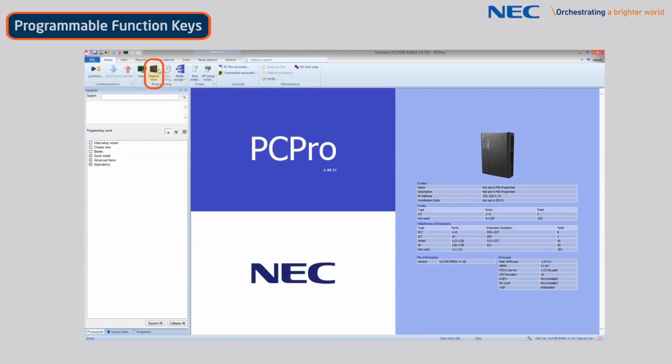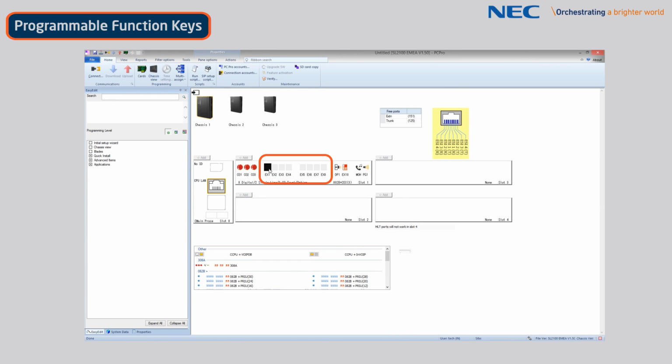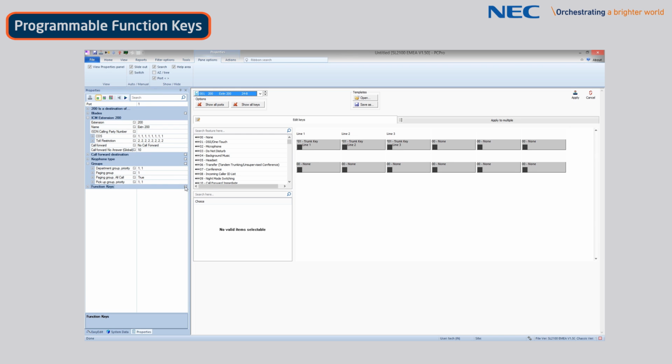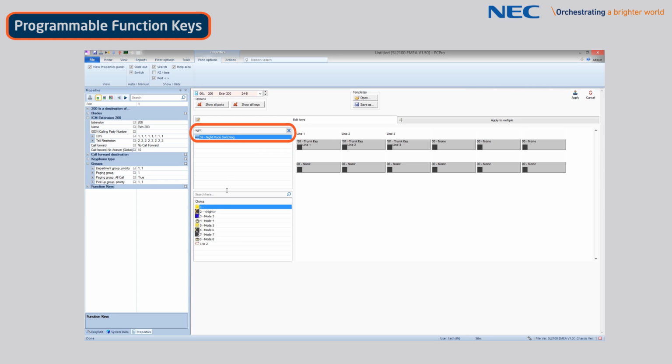Configuring programmable function keys is done by selecting Chassis View from the ribbon bar. Click on the extension. Click the Function Key button within the Properties pane. Either scroll through the functions or use the search to find the feature required. Enter Night to find night mode keys. Select the Day function and then select the choice.